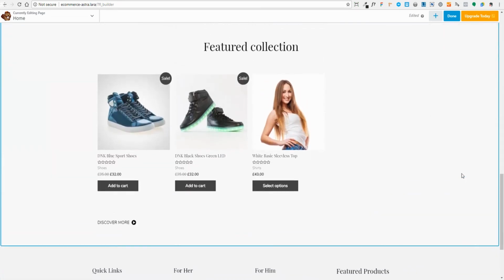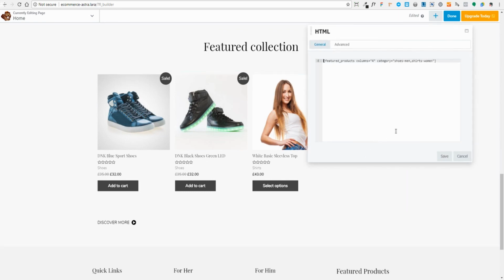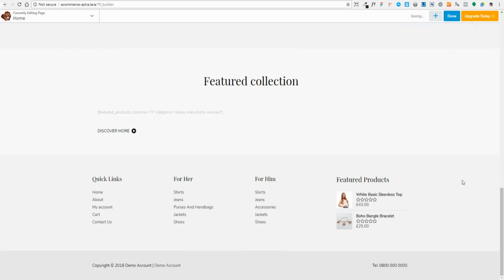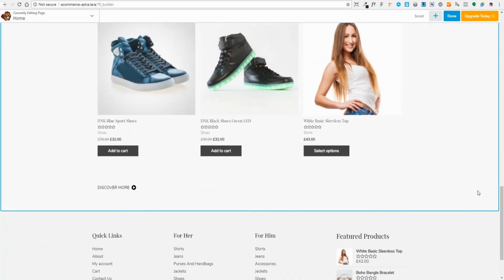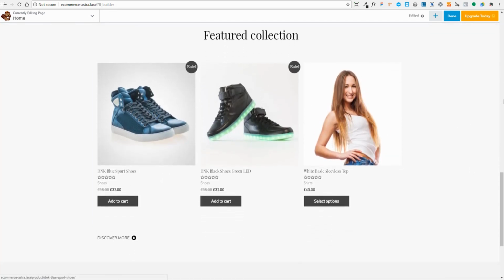And that's how that's done. Very simple. Now as you can see, you may have to change this out to a 3 column. Simply do it by changing the 4 to a 3. Click save, and there you go. All good. Okay, so simple way to edit that.